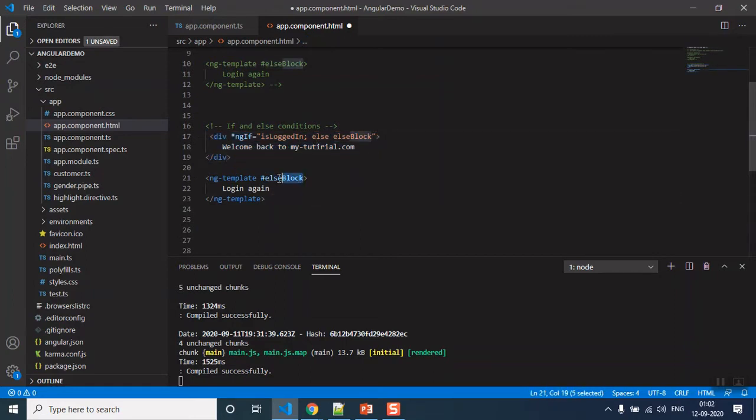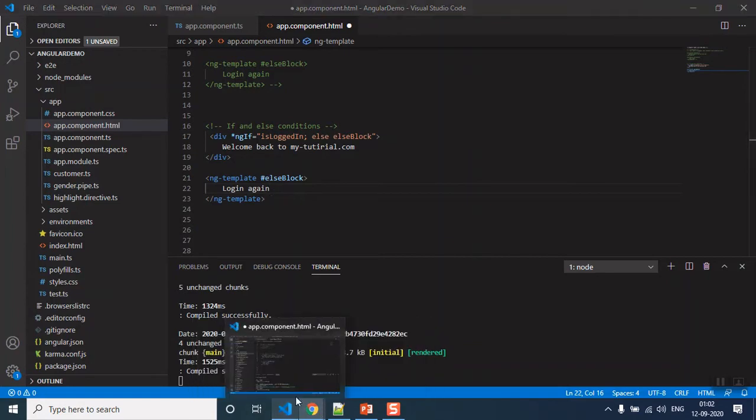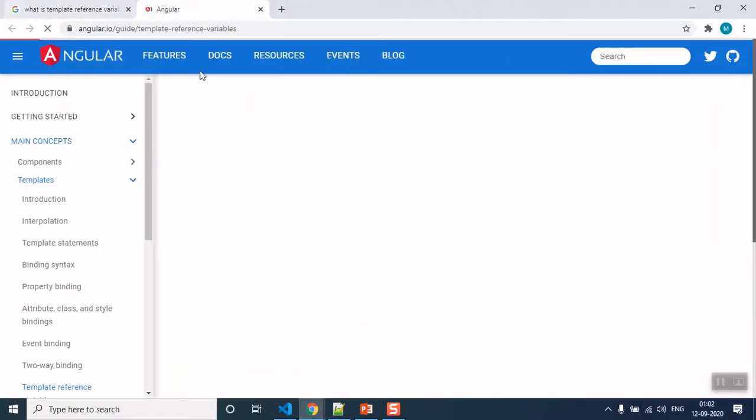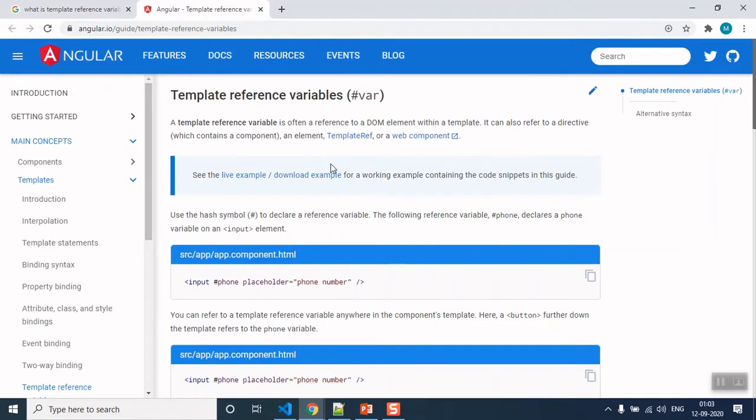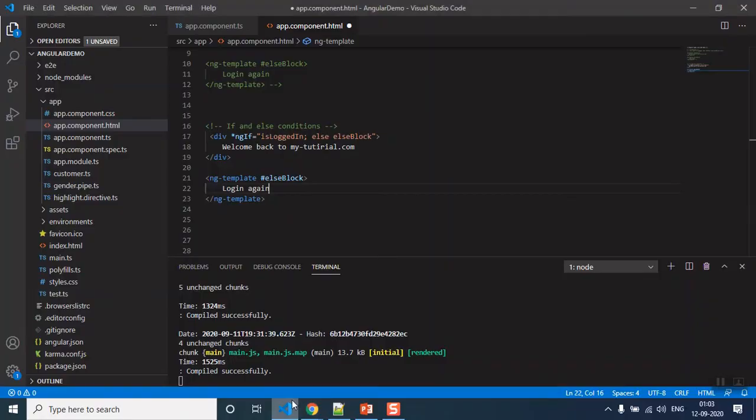You can see that this highlighted line of code is called a template reference variable. It means you are giving a name that you can reference anywhere in the template. Let me show you the definition of template reference variable. If you come to the Angular official website, it says that a template reference variable is often a reference to a DOM element. It means it is referencing a DOM element here.